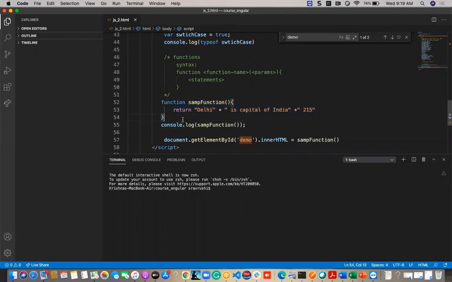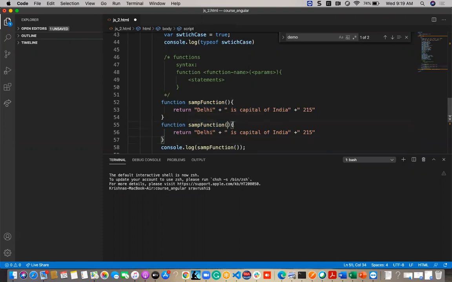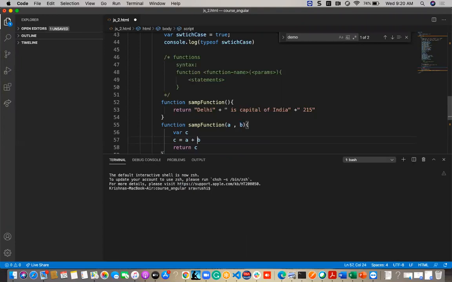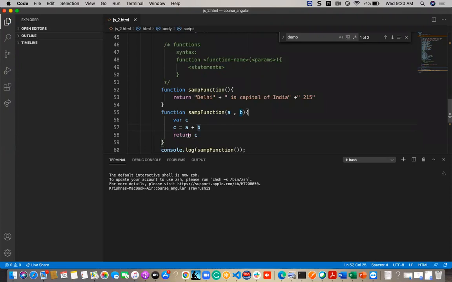Now let us think I have a parameterized function. Let us think I have variables a and b, and I want to return a value by adding these two. For example, I have c, and I am returning c, where c is equal to a plus b. Now you will have some basic idea that this function is doing some adding, but how do you get what it is adding?